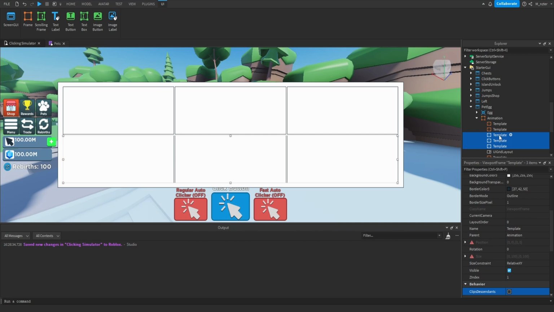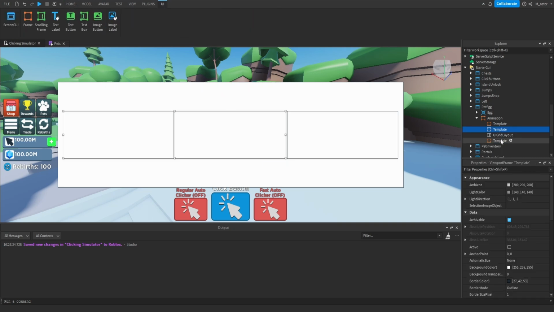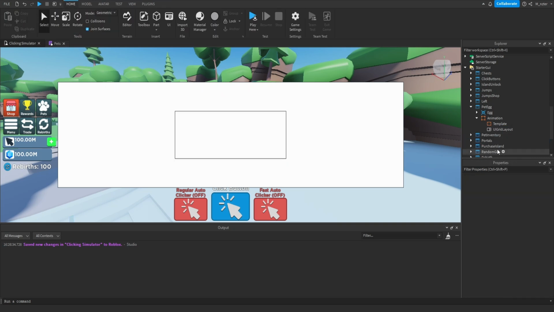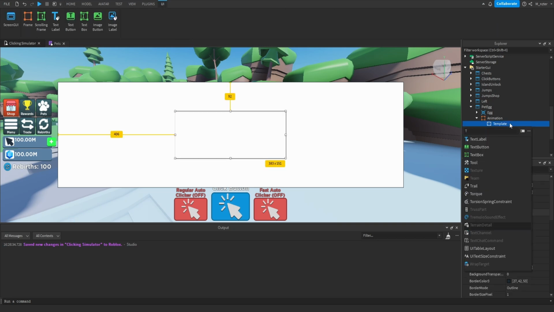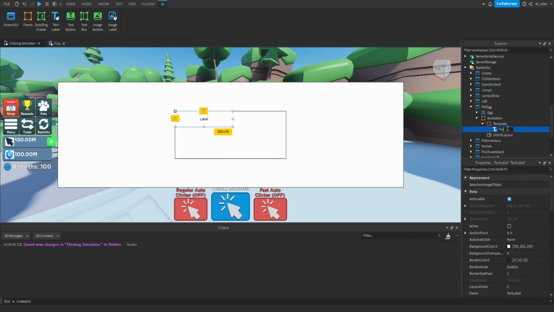Now, once again, we can delete like 3 of these, see how this looks with 3, and then we could also see how this looks with 1, and I think that looks pretty good. Now, inside of this template, we're going to add a brand new text label. We're going to rename this text label to pet. For the text, we're just going to say something like dog.